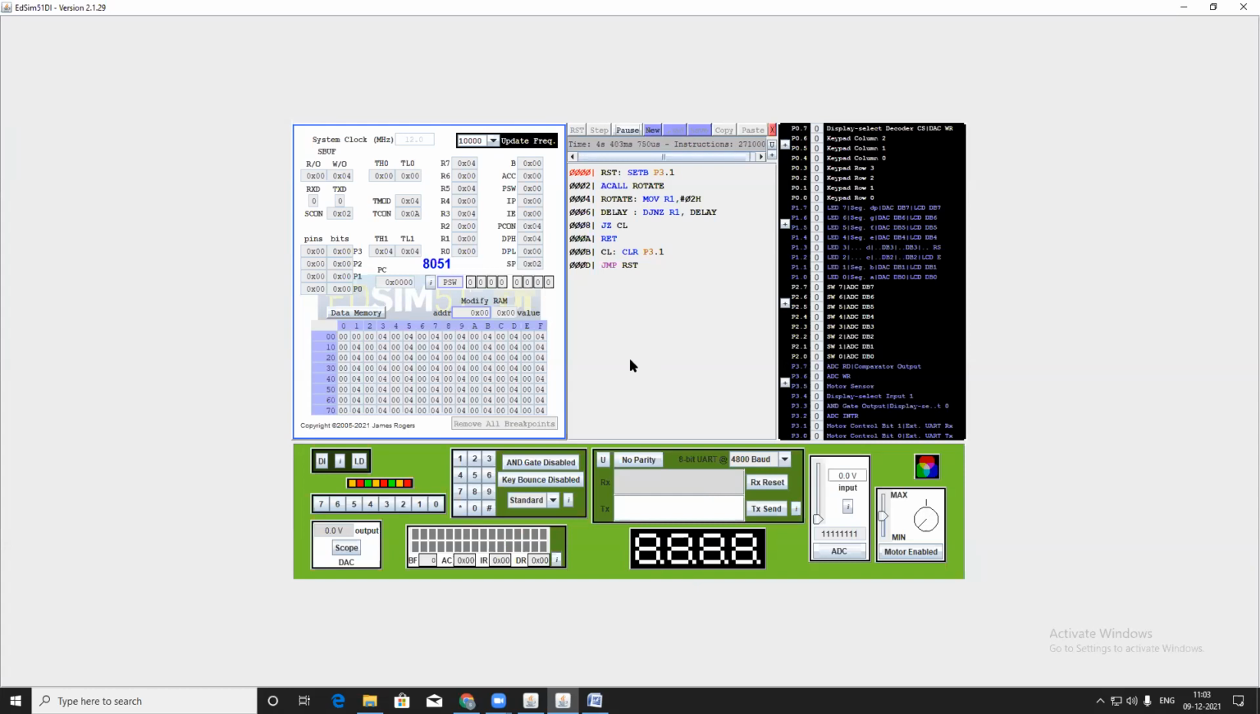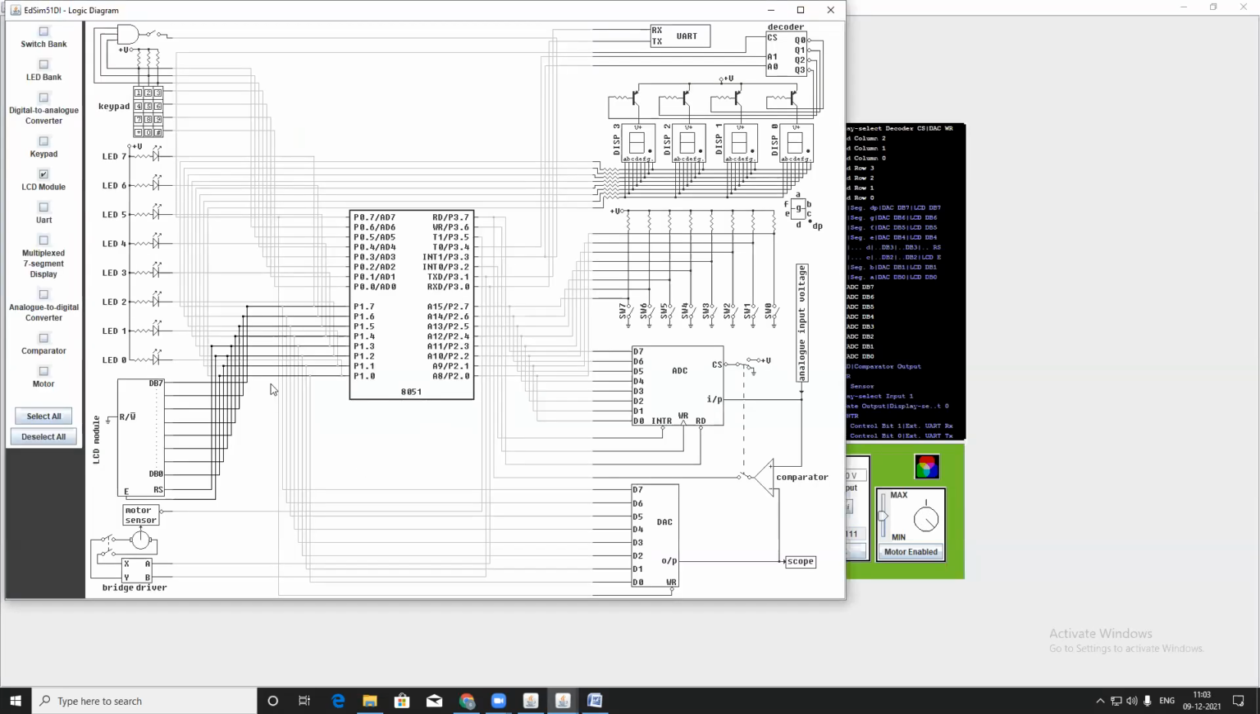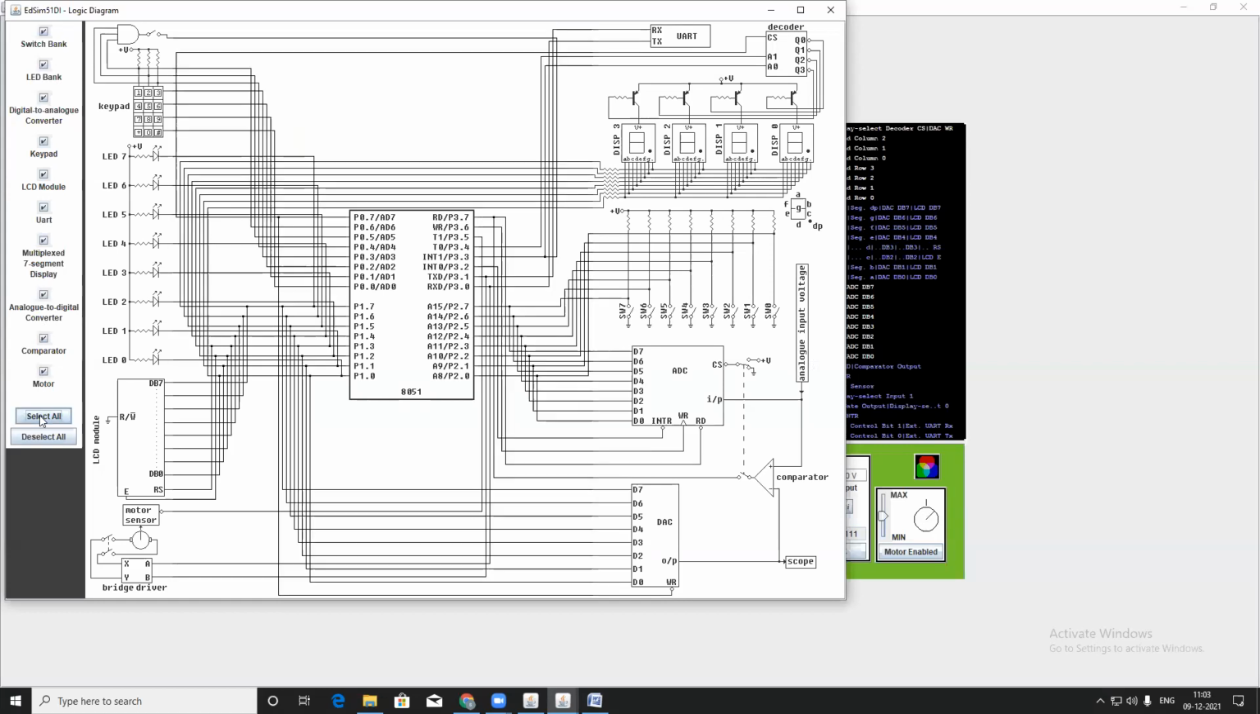Okay, everybody understood the practical session on this software? I just want to discuss this software. If you remember, this is a select all.